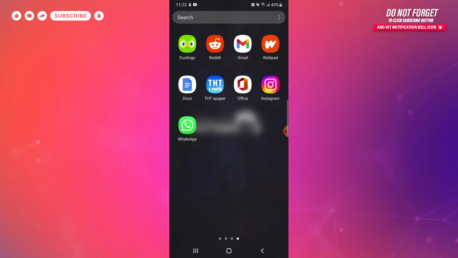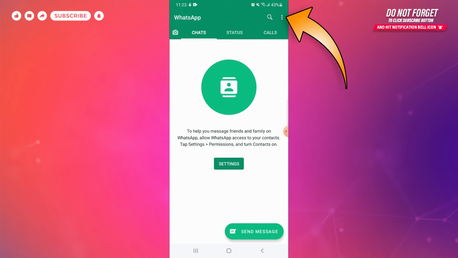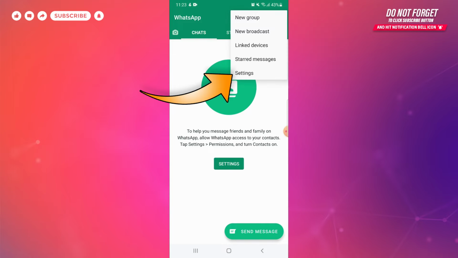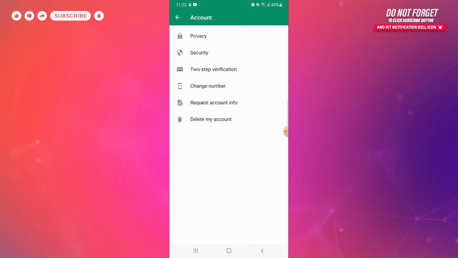Now, to permanently delete your WhatsApp account, first of all tap on the WhatsApp app on your phone. On the home page of WhatsApp, on the top right corner, you can see three vertical dots. Tap on the dots and tap on the Settings option. Here, tap on your Account option. And at the bottom, you can see the Delete my account option. Tap on Delete my account.